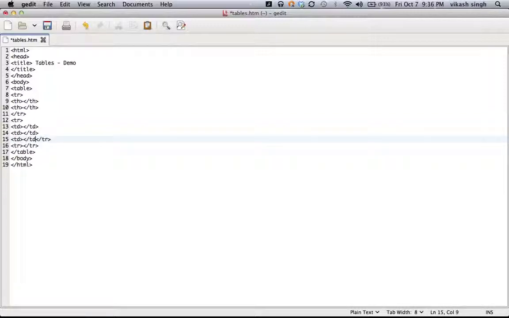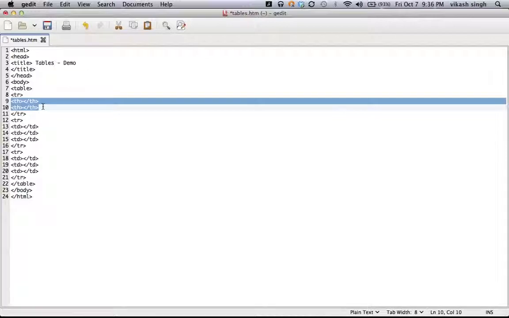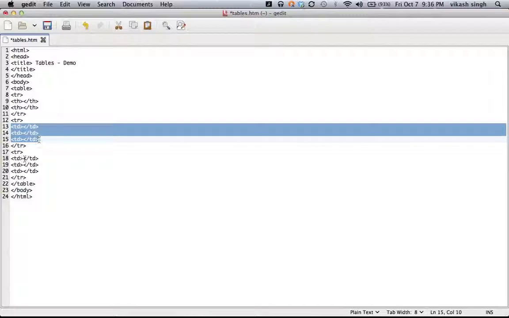This is more like when you have to create a table, you better draw it first, then life becomes easy. Not much easy, because writing a table is always easy, but still this is tedious. Okay, so for the first row we have written 2 th tags because we wanted 2 columns. For the second row and third row we wanted 3 columns, so we have written 3 tags.